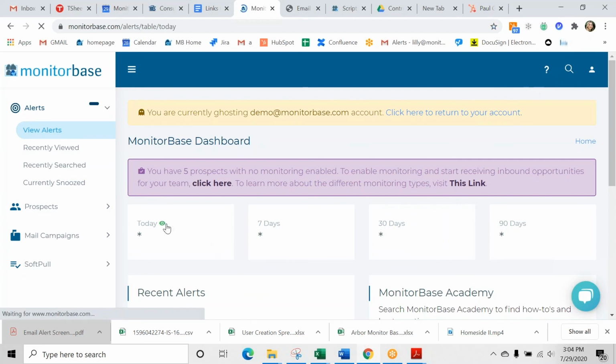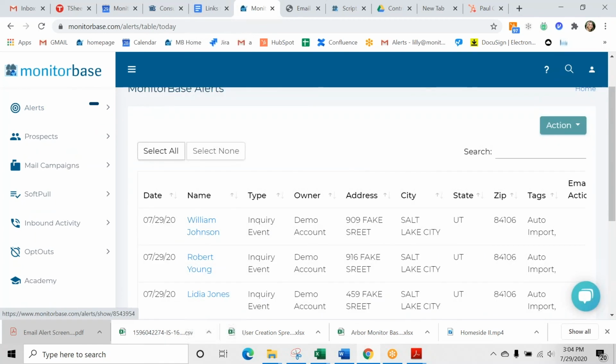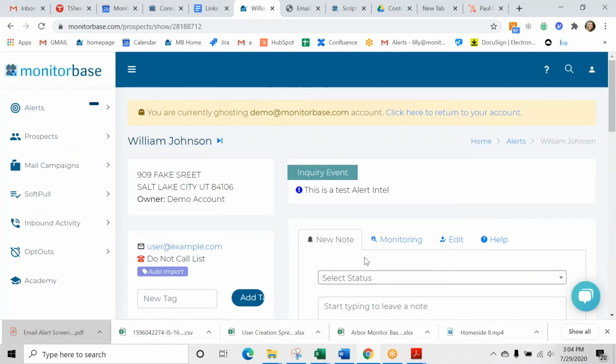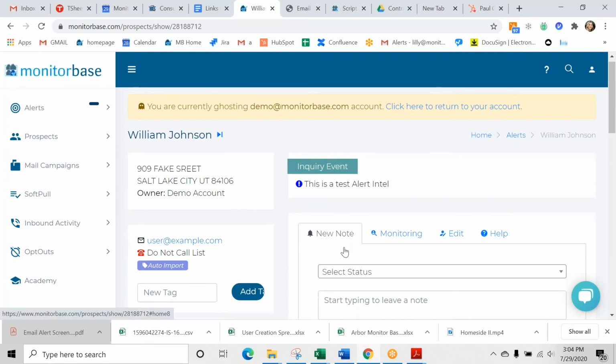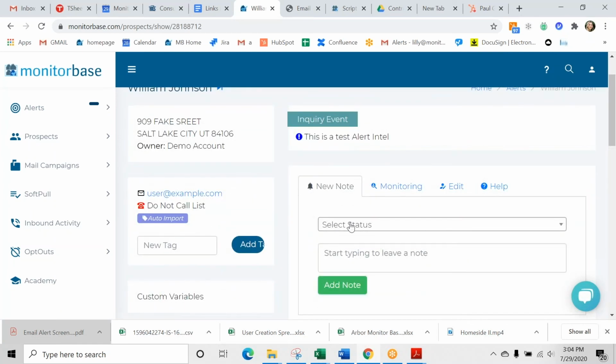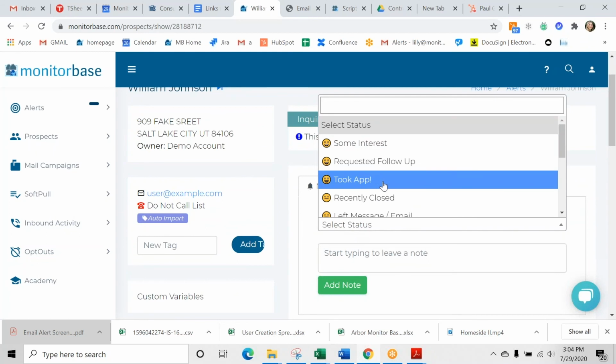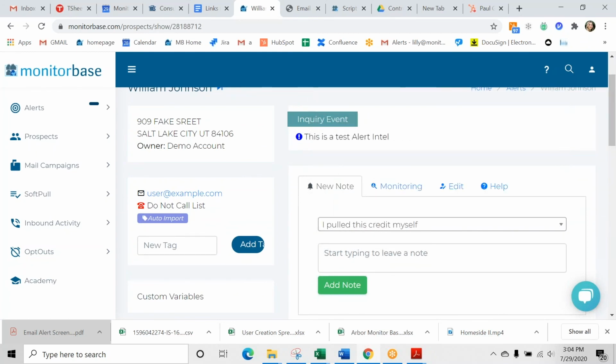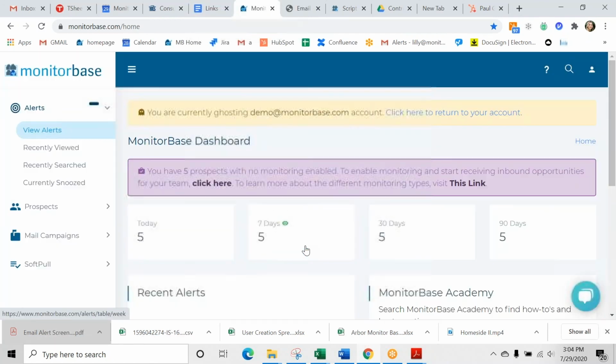But yeah, you would just, again, go and open up the alert. You just click on the name of the alert. And then it's going to be under the New Note tab. You'll then click on the status and scroll down to the bottom. I pulled this credit myself, and then add the note. Thank you. Yeah, of course.